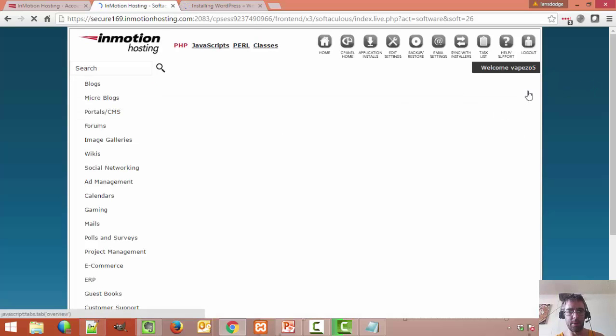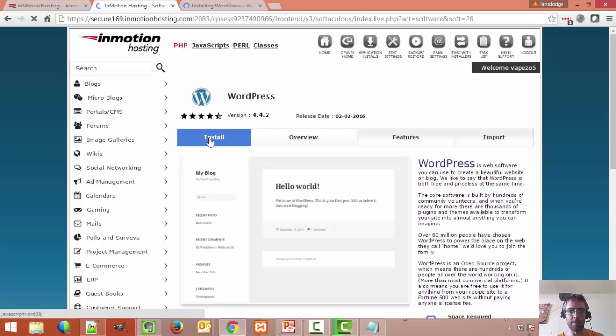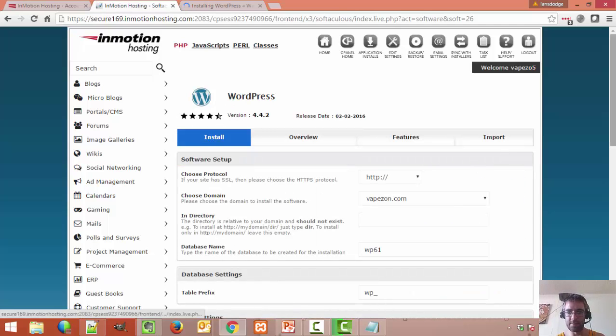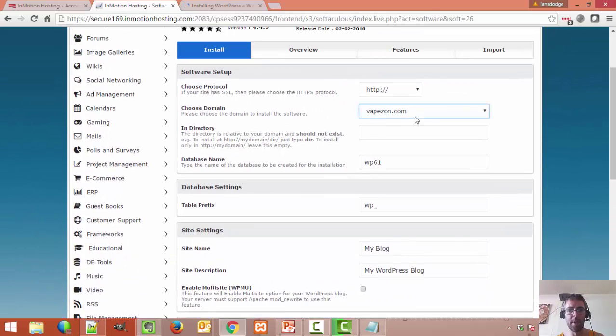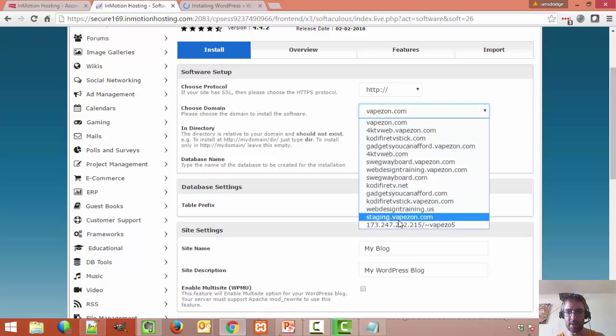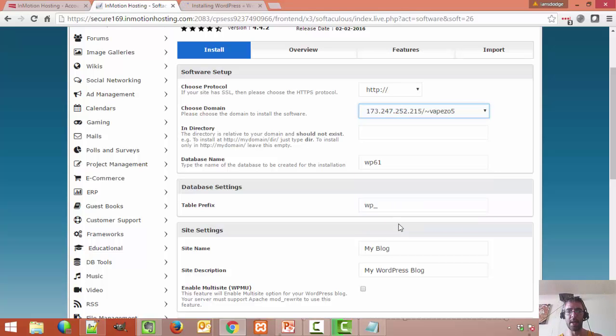Alright, so here we have the WordPress install screen. We're going to have a big blue install button right here. We click on that, and it gives us this kind of entry form. So what we're going to do, I'm going to leave this on my domain. Well, actually I'm going to change that to the IP address and then a home folder name, and then we're going to put this in a directory.